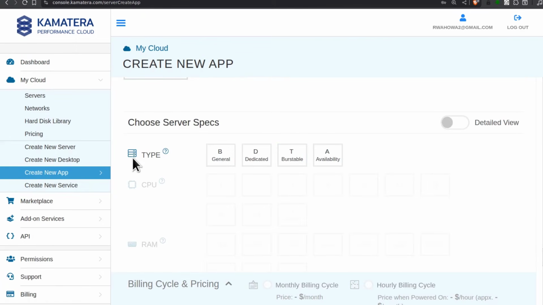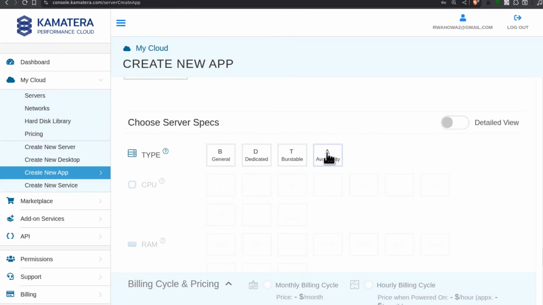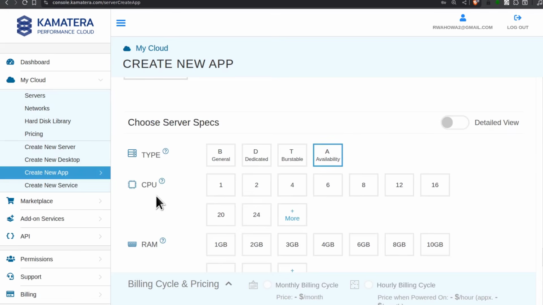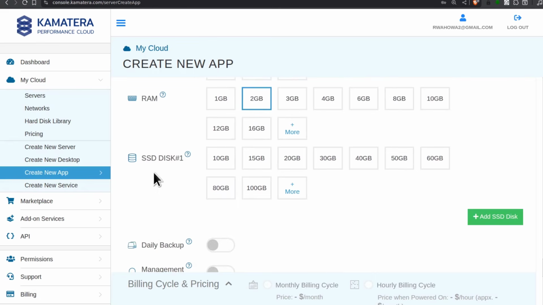And then the types of the servers, you can just hover over any CPU and you'll see a brief description of that CPU type. I'll go with availability. They say that Plesk minimum requirement is 1 CPU and 1 GB of RAM. If you're going to run things like WordPress, that is not enough. You need to have at least 2 CPU and 2 GB of RAM. So I'm going to select 2 CPU, 2 GB, and the disk minimum is 20 GB, but I'll go with 30 GB.